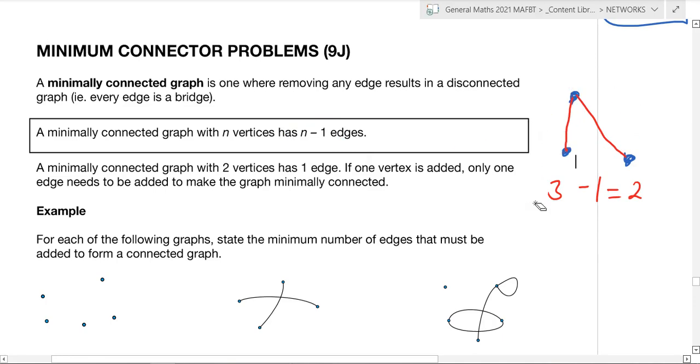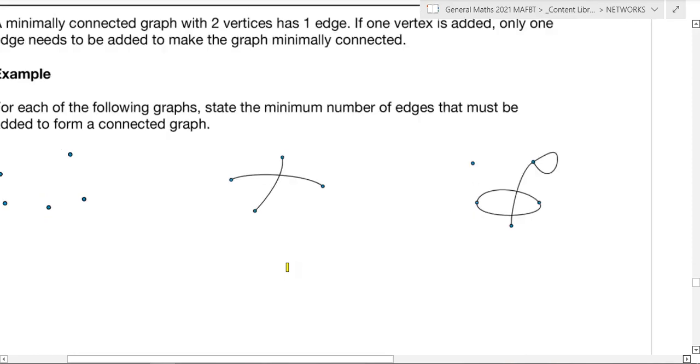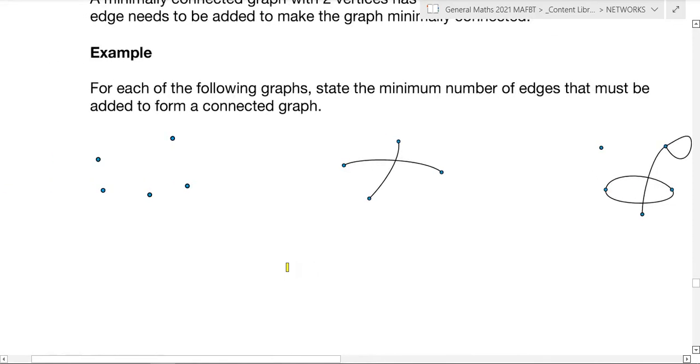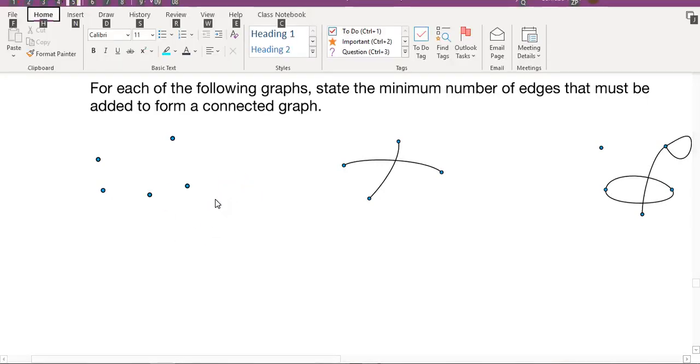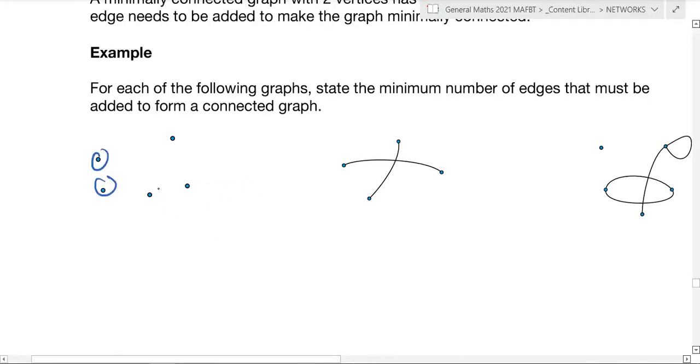Okay, some examples here. For each of the following graphs, state the minimum number of edges that must be added to form a connected graph of some sort. So we need to state the number of edges that we need here. For this graph, I can see I have 1, 2, 3, 4, 5 vertices. Remember the rule is n take away 1, where n refers to the number of vertices. So 5 minus 1. That means this graph has to have 4 edges.